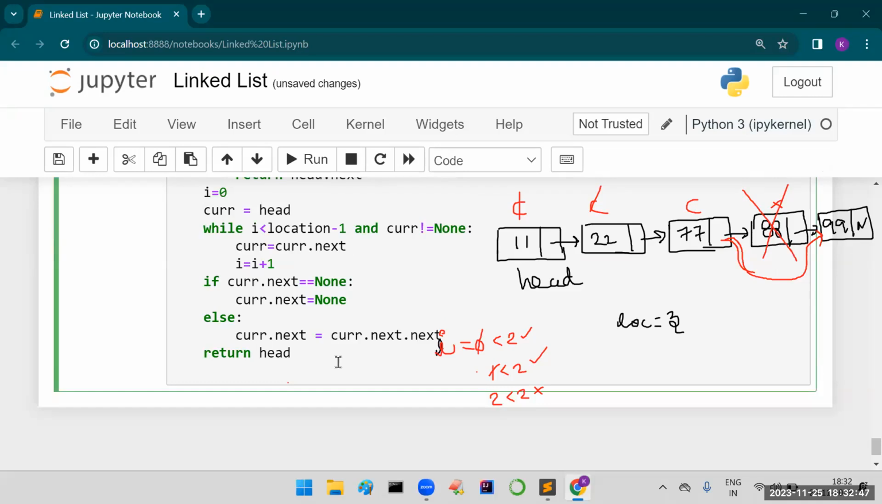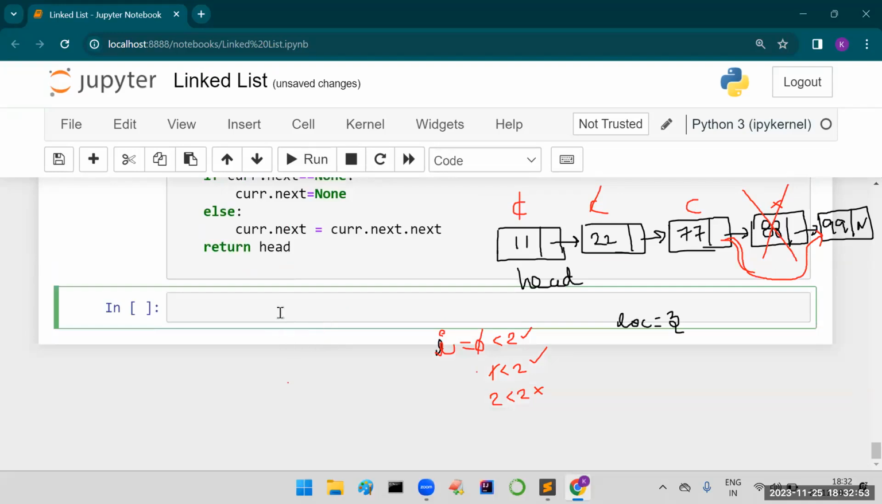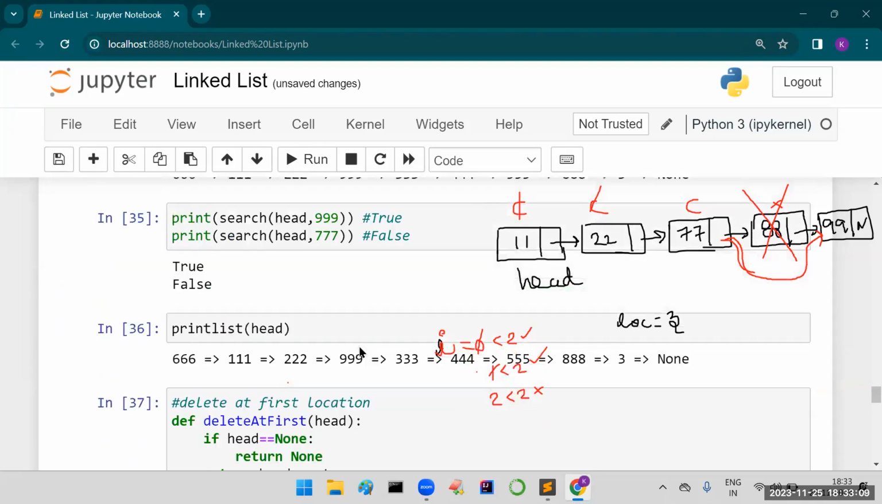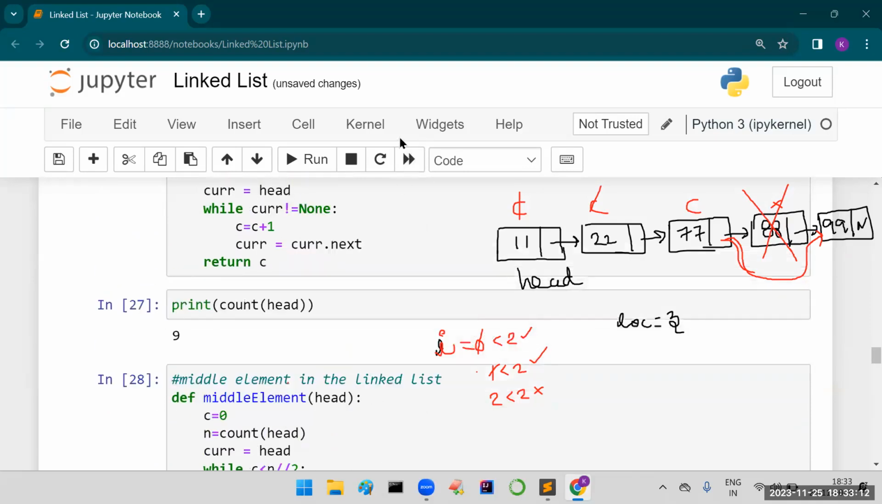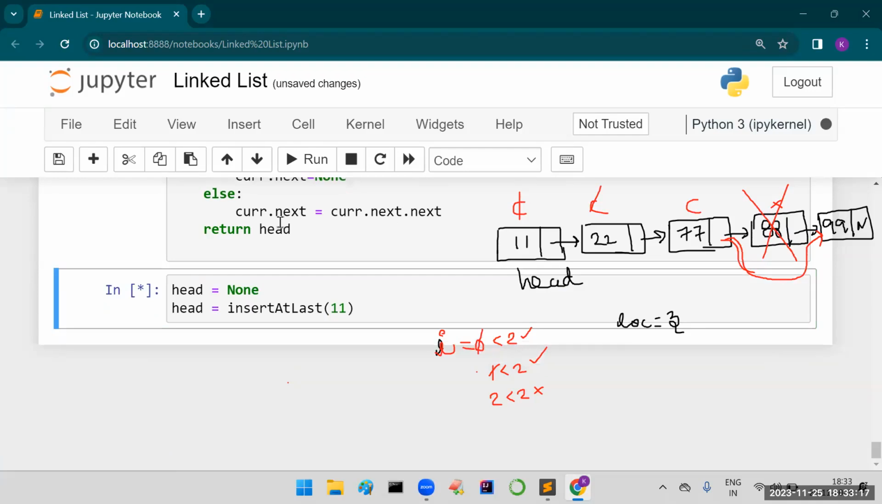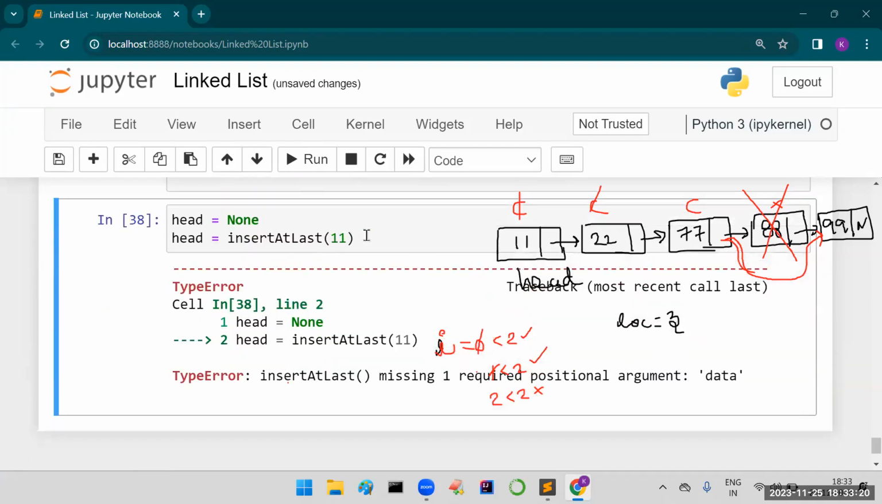So this is how it is going to work. If I want to execute this, first we have to create the nodes, because whatever we executed in the previous session will be lost. Let us take initially head is equal to none, and insert at last. If you want to execute this, first we have to execute insert at last. Better I will do one thing, run all, so that all these scripts will be run.